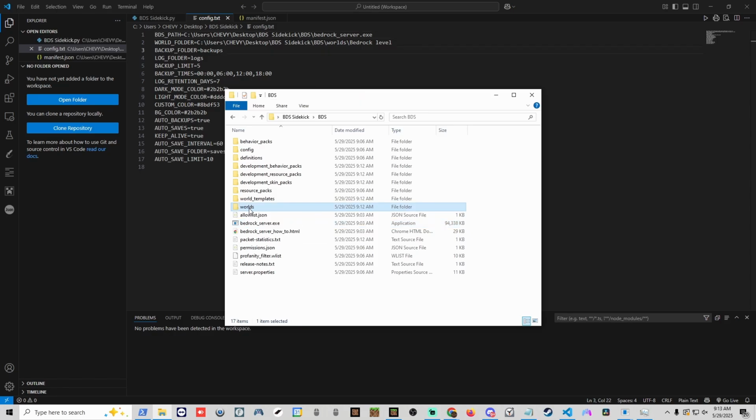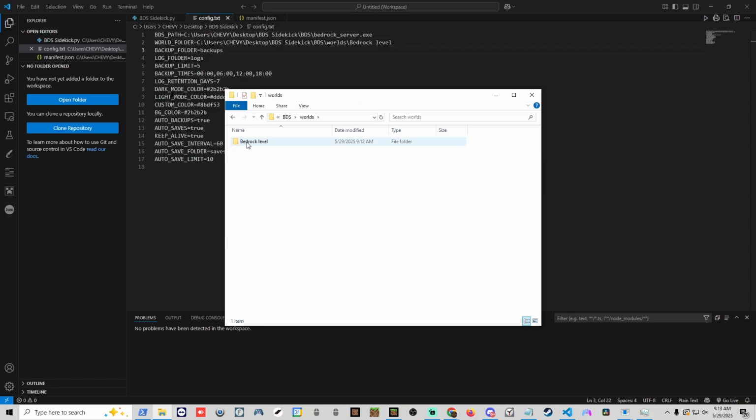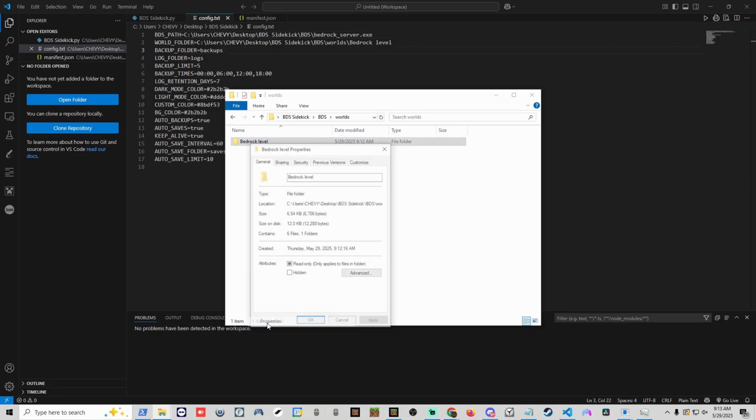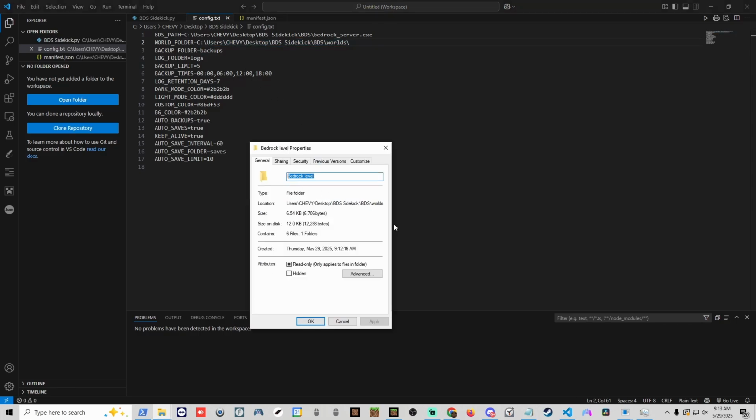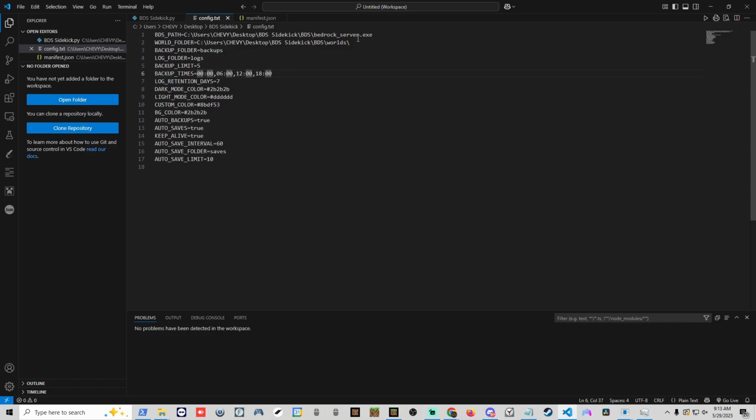You can double click into your worlds folder, find your bedrock level folder and right click it, go to properties, and then copy the location here, just like you did before. You can paste this into your config file, do a /, and then just like before, grab bedrock level, exactly as it's printed there, and paste it there. This is a surefire way to make it exactly the way that it should be. Just make sure that you're including your // and there's no unintentional spaces.